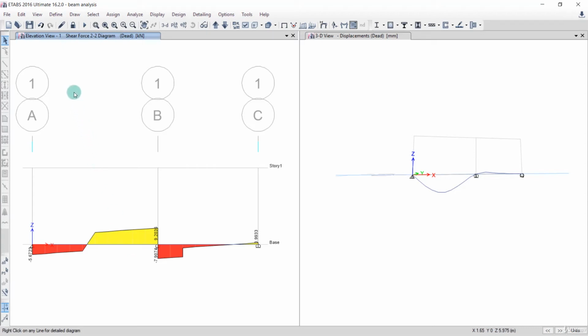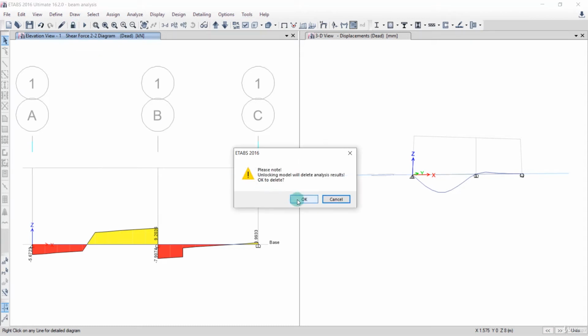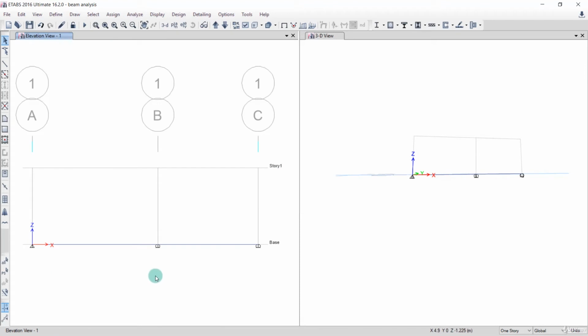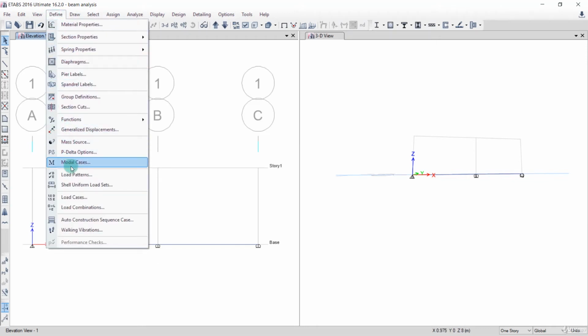For that, unlock the model. To do this, just click on this lock option over here and click on OK. The model has been unlocked. So once you unlock the model, all the results of the analysis will go away. So go to define and click on load patterns.